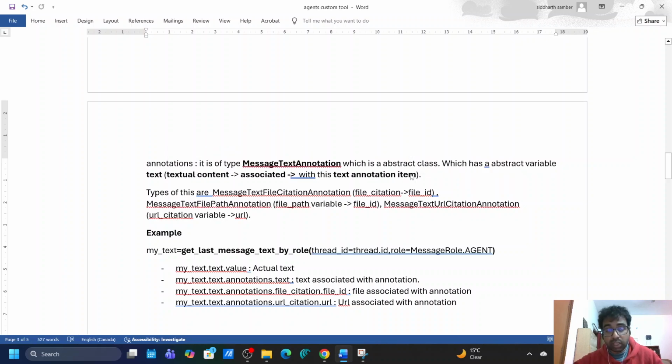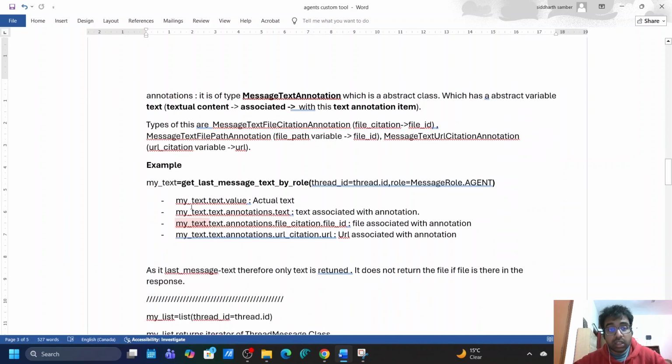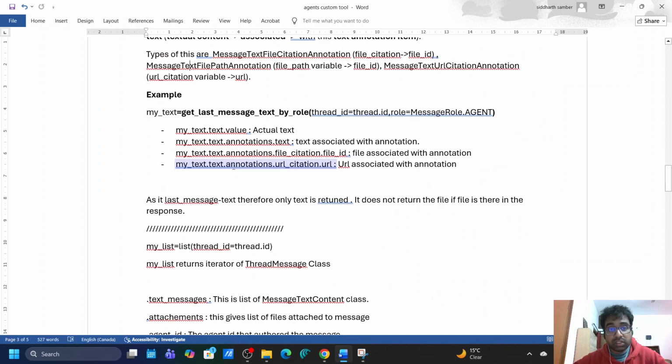So the annotated item might have some text which is taken from a URL, so only that part of text will be in this text property, not the whole response, right? That is a part of text which is in here, right? So this is all about the annotation. So let's take an example.